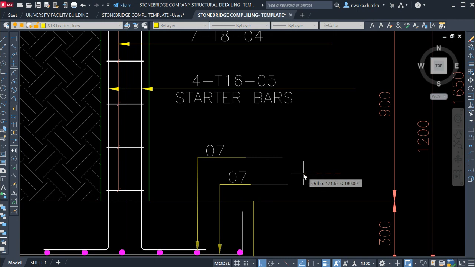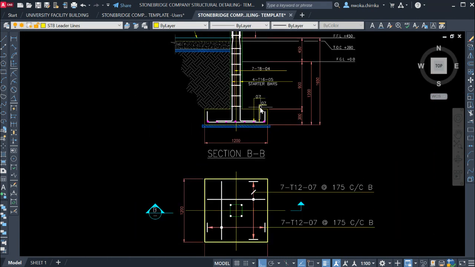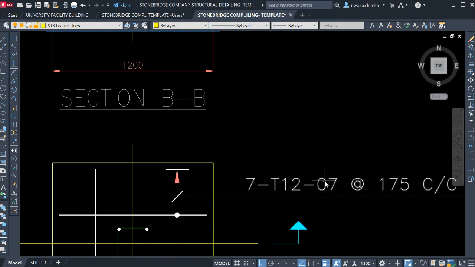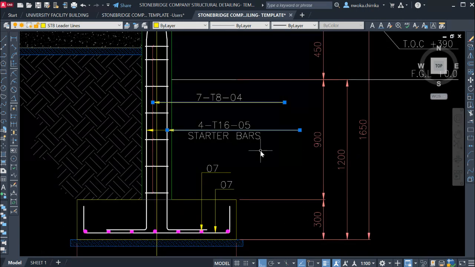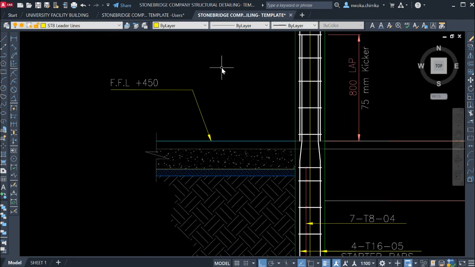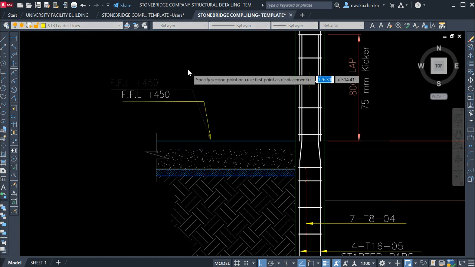Remember that this 07 simply means a bar mark, so this is the bar mark for this. You can see 07 here and also here. So you can now do this also and keep this here. Okay, so right now we can also stretch this back downward and keep this here.